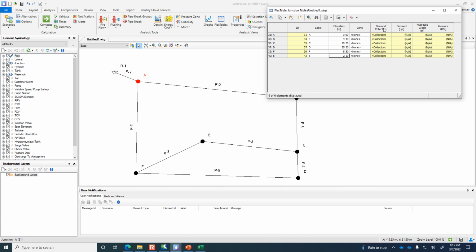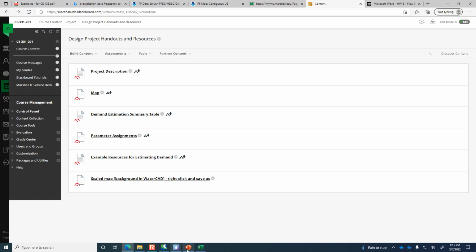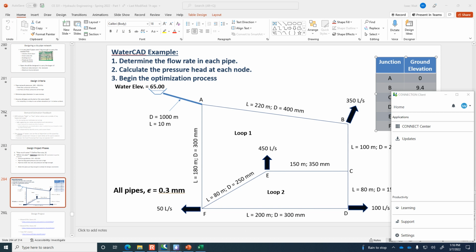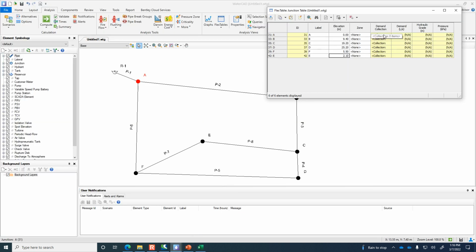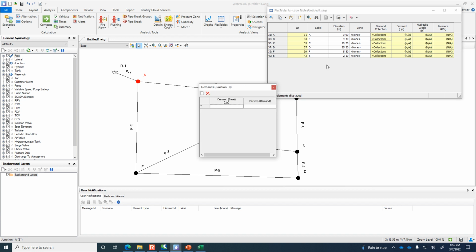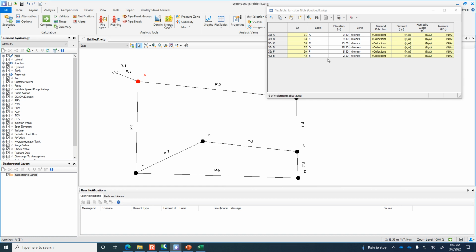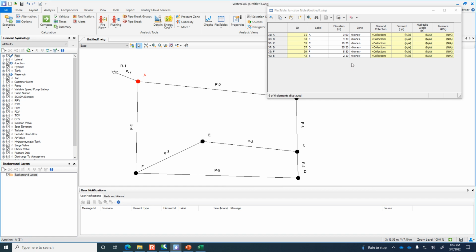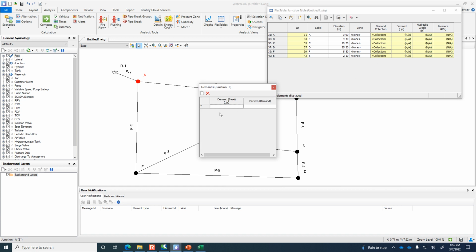Now where it says demand collection is where I want to specify the flow rate that's going out. If we look on this map, there's water going out at F, D, and B. So it's in the demand collection that I'm going to specify those quantities. So I'll click on junction B, demand, liters per second, 350 liters per second. And I can close that. So that was defined in B. Also need to put it into D. So the demand collection for junction D is 100 liters per second. Okay? And then junction F was 50 liters per second.